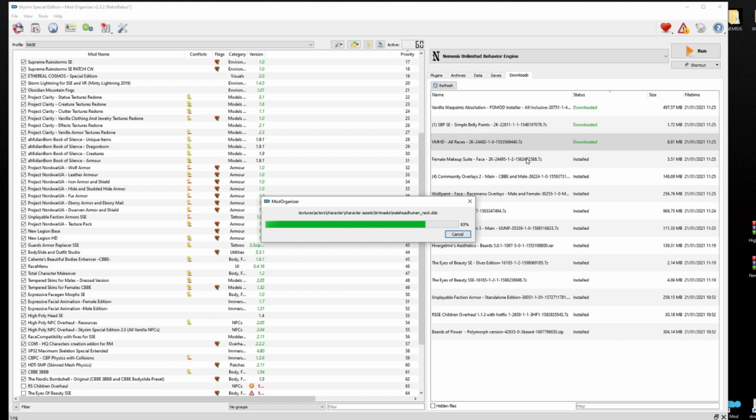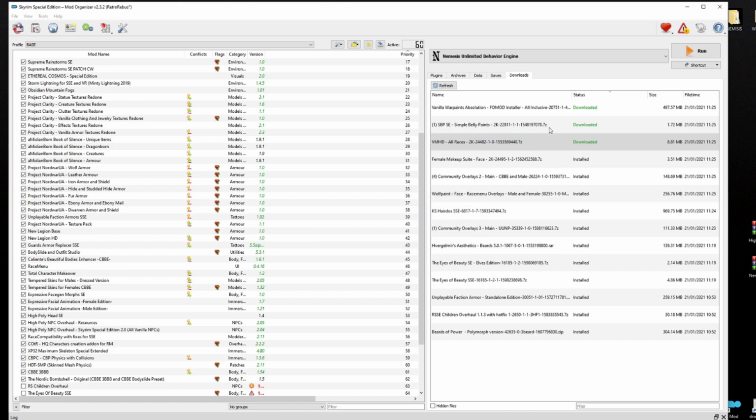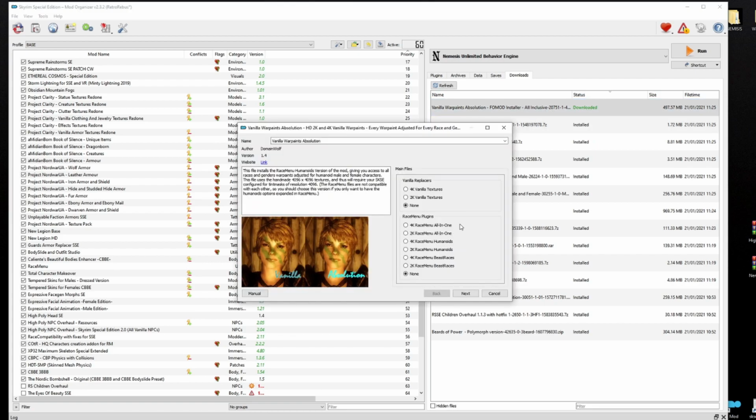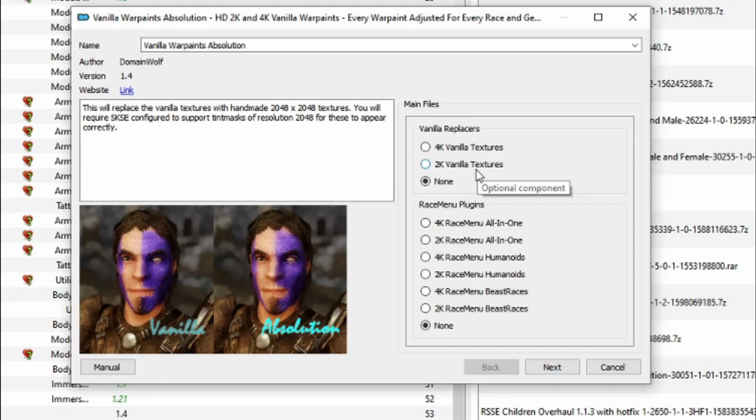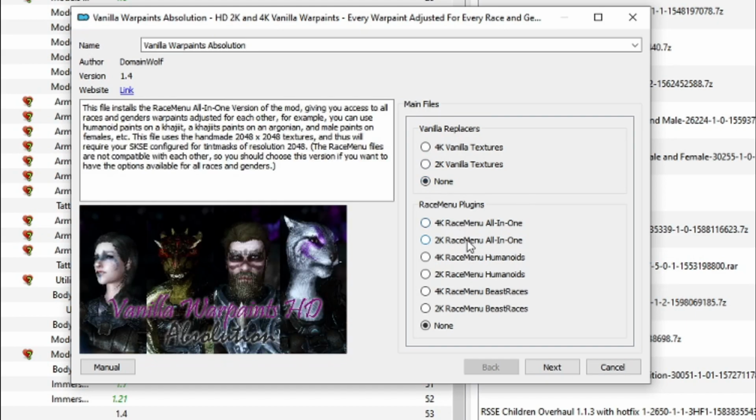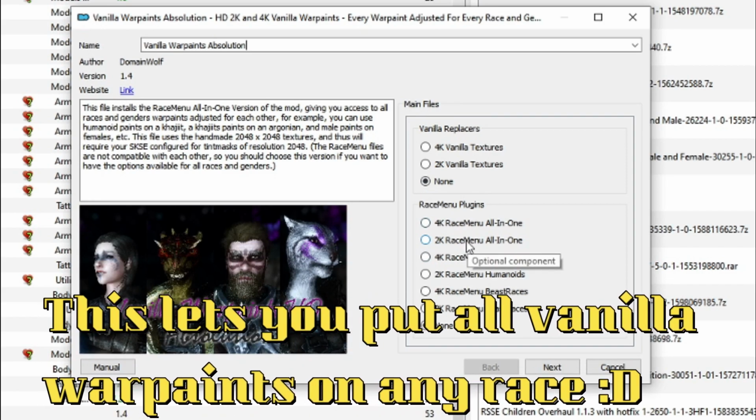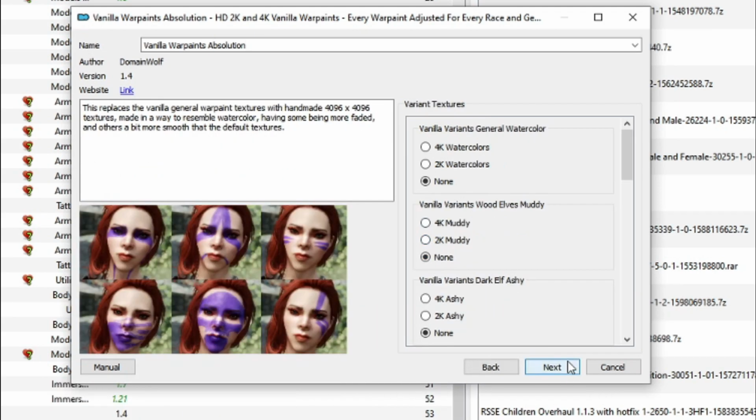Next up is the vanilla makeup HD. That's why we haven't touched up the masks from earlier in the tempered skin mod. And simple belly paints, because who doesn't like some ink on your belly button hole? Now, vanilla war paints absolution. I'm going to grab the 2K vanilla textures. You can go higher, or you can leave it on none if you wish. The same for the all-in-one plugin. Now, I'm going to get the 2K RaceMenu all-in-one plugin. And click next.